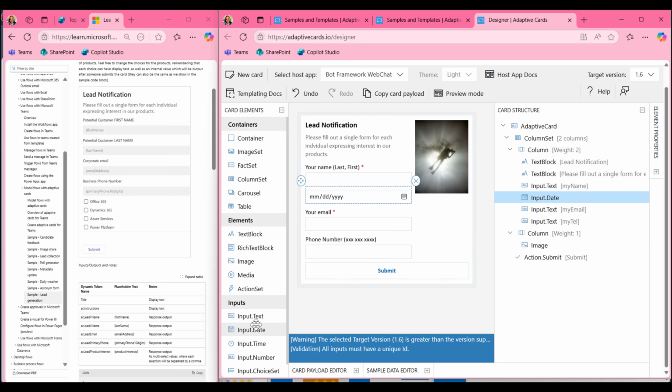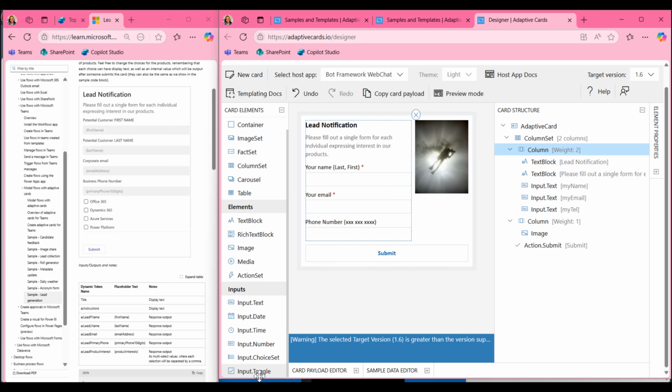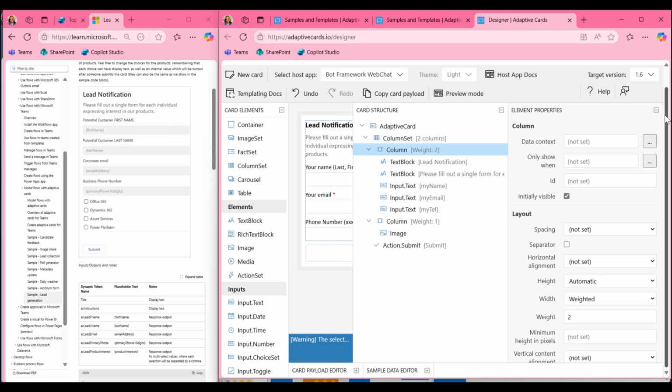Okay, input text. All right, I'm going to delete that. And then everything that has to do with input starts with the word input. And when you see an input, recognize that that's where your end user can now type. Okay, everything else is for display purposes only. All right, so I'm going to go back to my properties here, closing my card structure.